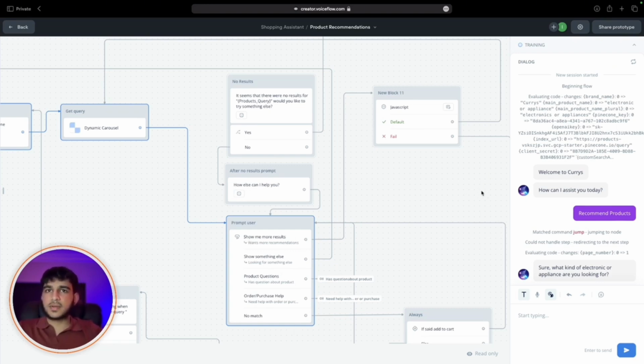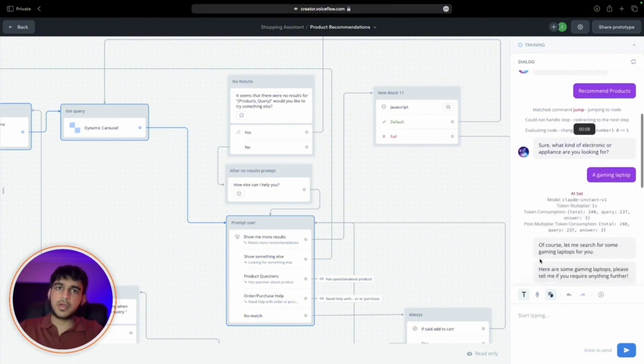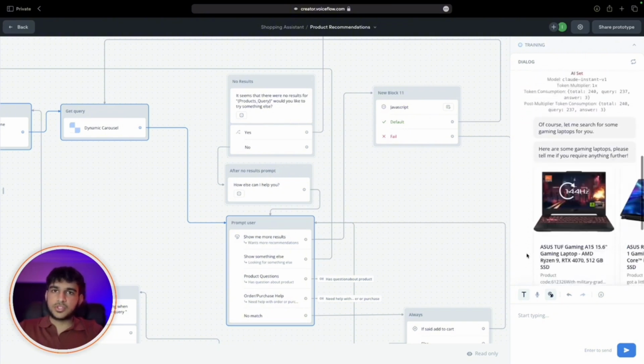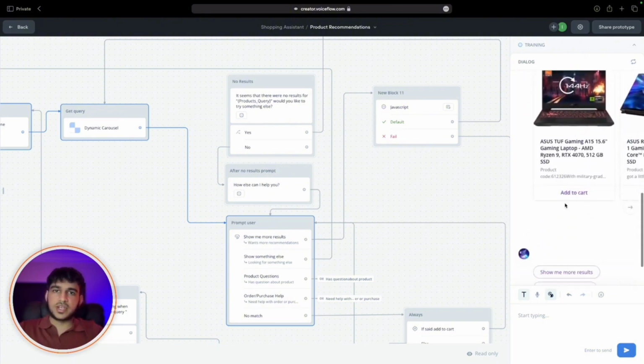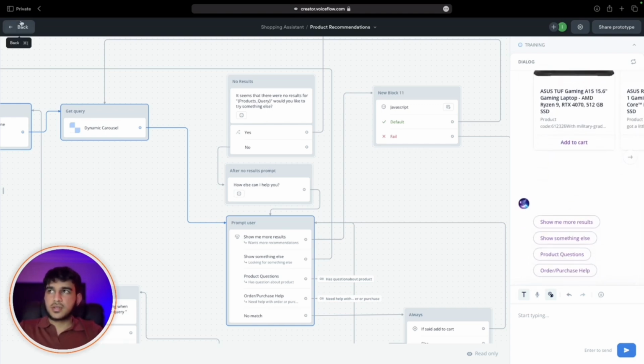Then once you're done with that, you can hit publish and I'll just show you what we're gonna hook up to Instagram. Here you've got an e-commerce chatbot with all the bells and whistles, including carousels and buttons and whatnot.